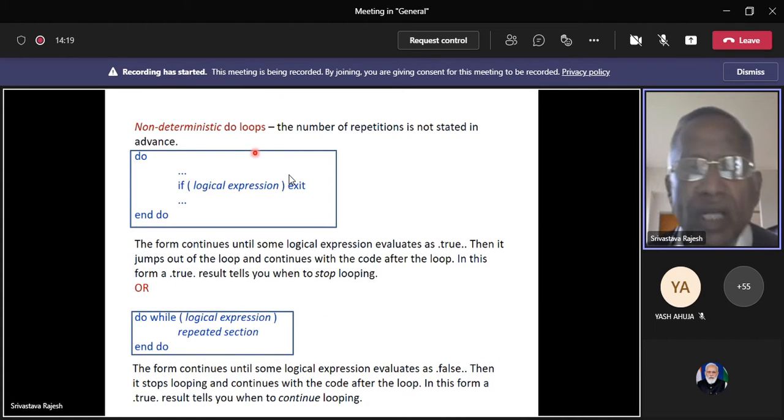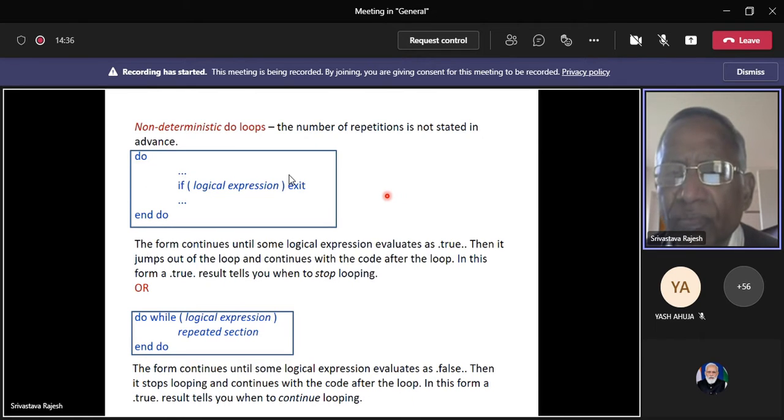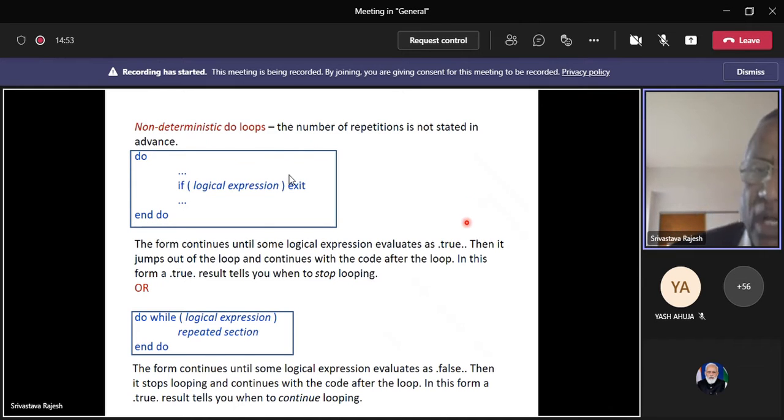You don't know how many times you want to do it. For example, if there is a series convergence, you have to check. You have to say when the term reaches 10 to the power something. Let's say you are doing the calculation for e to the power x, which is 1 plus x upon factorial 1, and so on. You can take the first term, second term, third term, and add them, and check that the term you are adding goes to a very small value. Then you can say that the series has converged, so you can use this do loop.